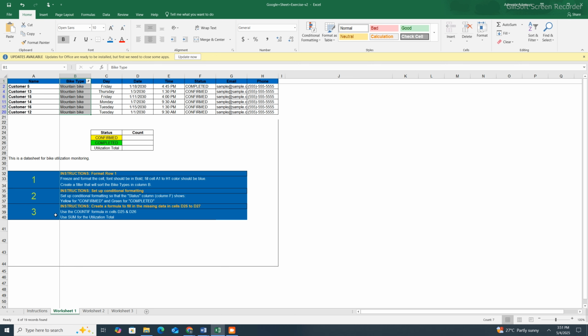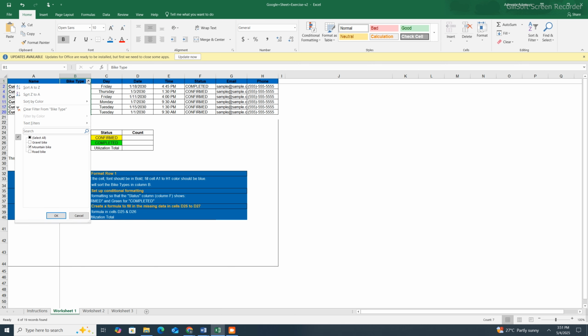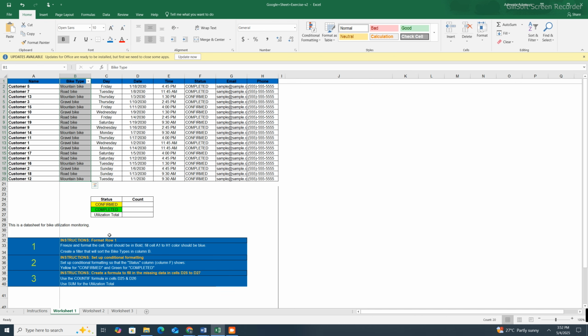So this filter helps you to be able to sort and analyze your data very well. So those are the things that are there. So we can go back to select all so that we can have all our data. So we've done the first part, which is question 1.